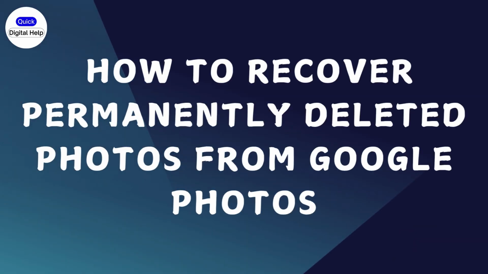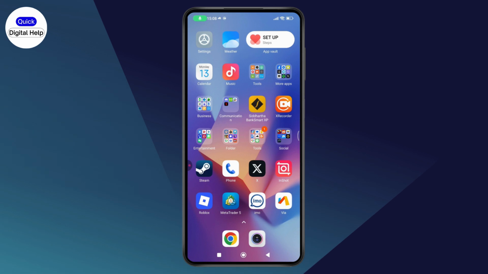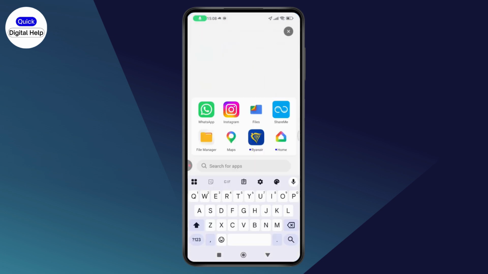How to recover permanently deleted photos from Google Photos. So if you want to recover permanently deleted photos from Google Photos, then what you need to do is first, you need to open up your Google Photos application.